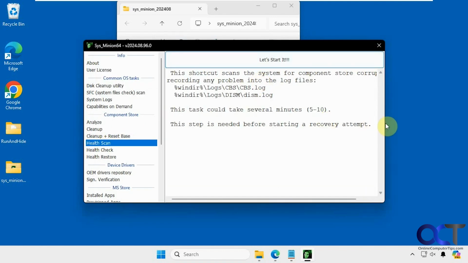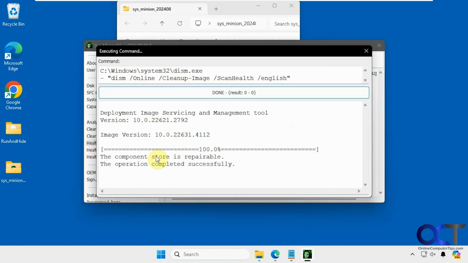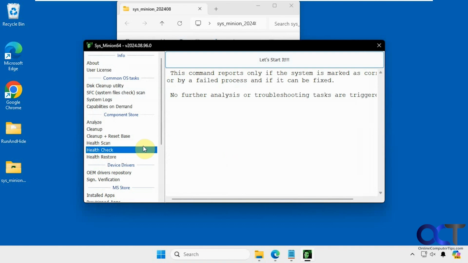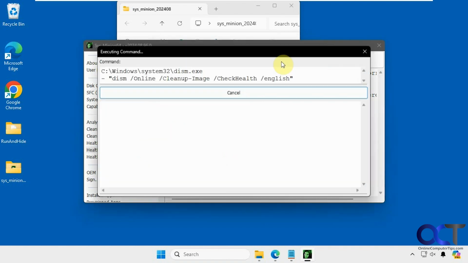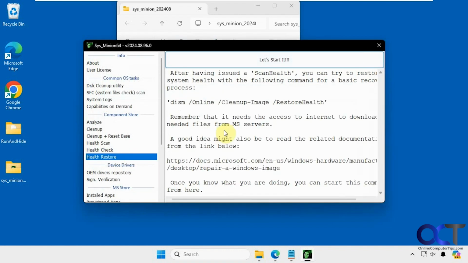Alright, so next we have the health scan. So this will scan the system for component store corruption. Okay, so this is just telling us that the component store is repairable, but it doesn't say what the problem is. Okay, now we could just do a health check of the component store compared to a health scan. So this gives you the same information. So that's one thing I don't like about this is it's kind of lacking in some information when you're running some of these tools. Okay, so what you can do at the end here is try and do a health restore to kind of fix some problems, even though it doesn't tell you exactly what the problem is.